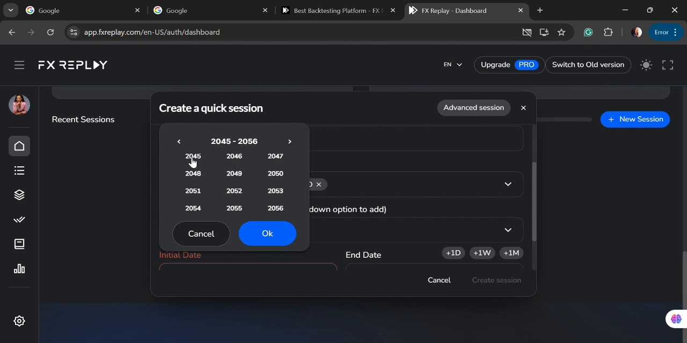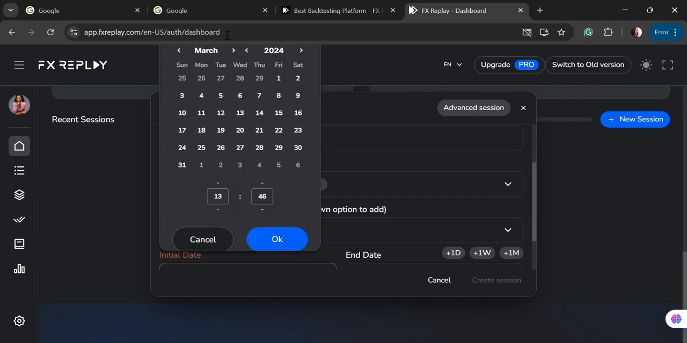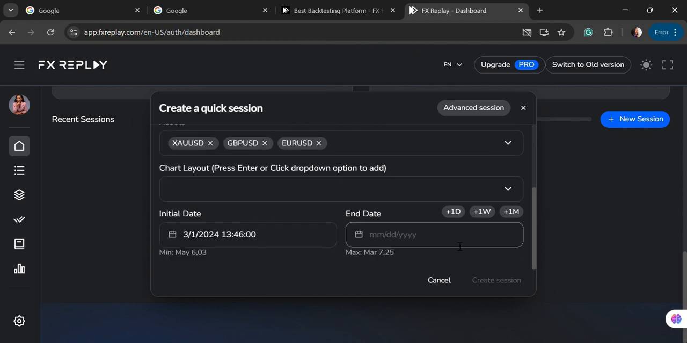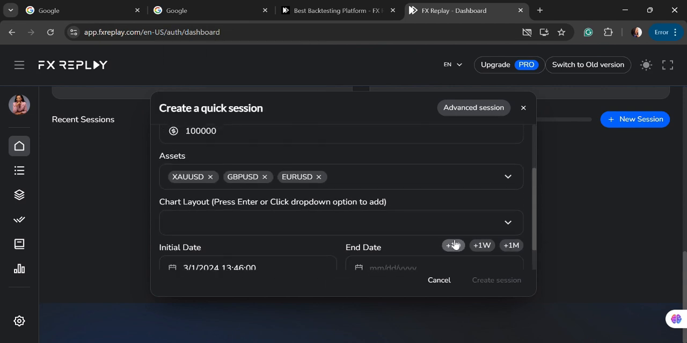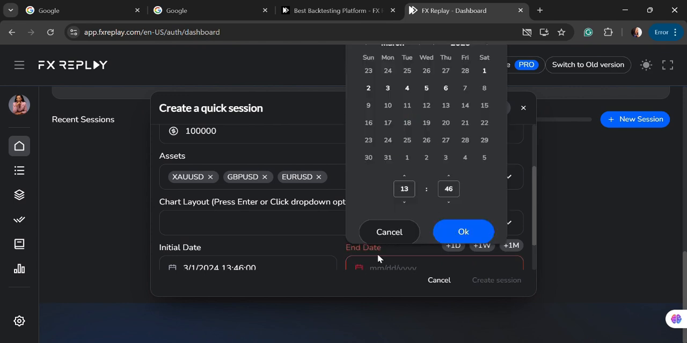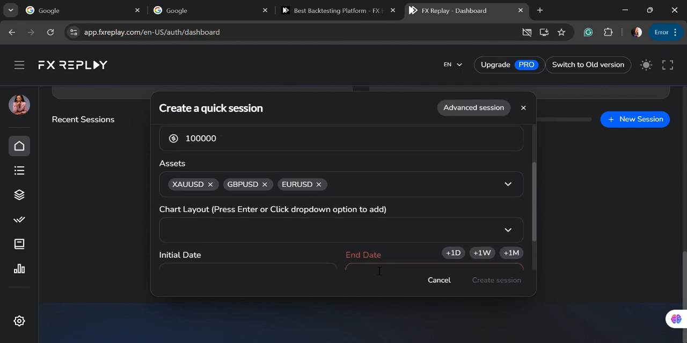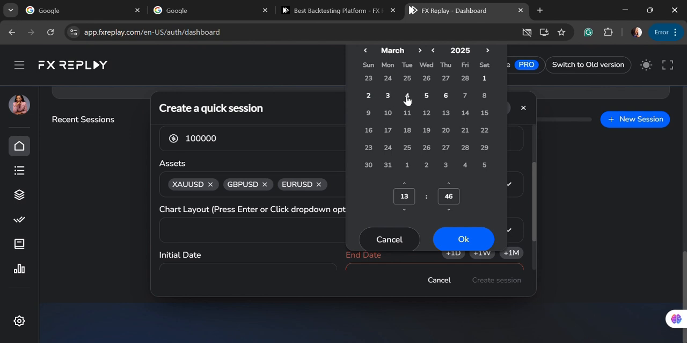What's happening here? 2024, okay. Then I want to start maybe 1st of March, okay. Then I want the end date to be a year from then, which is March 2025. Then March 1st, so I'll just pick March 1st, 2025.